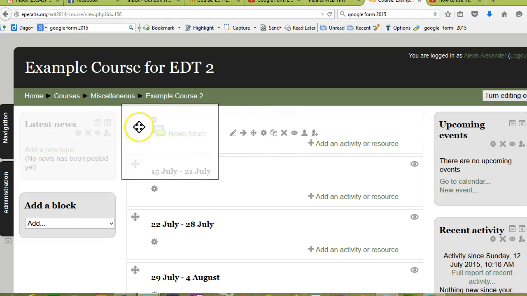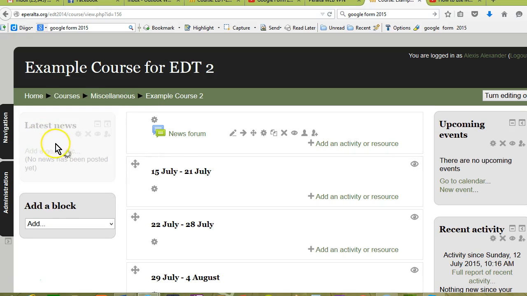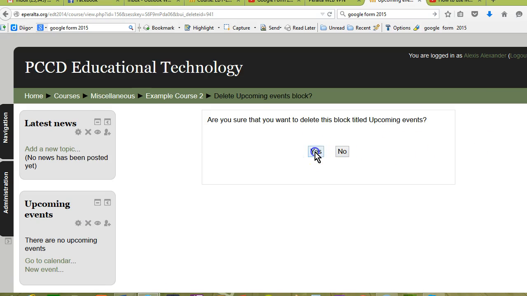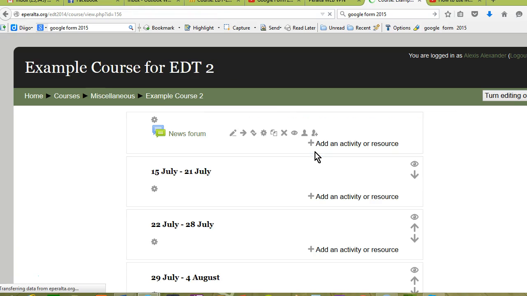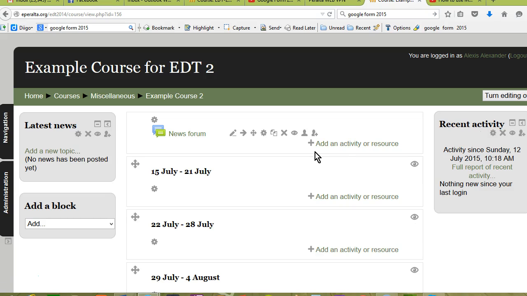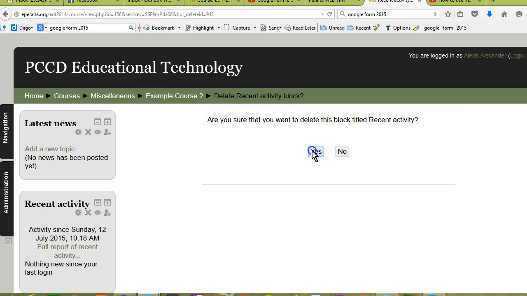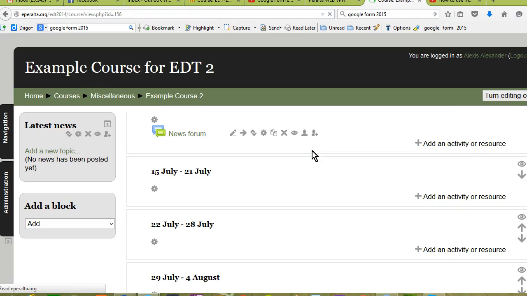Latest news block, you need that because that is connected to your news forum. Upcoming events is a block that you don't really need unless you're using the Moodle calendar. If you don't plan to use the Moodle calendar, then I recommend getting rid of this block. And like I said, you can always put it back if you decide you need it. Recent activity is another block that I delete because it just shows what I've been doing, and I don't necessarily need students to see that.